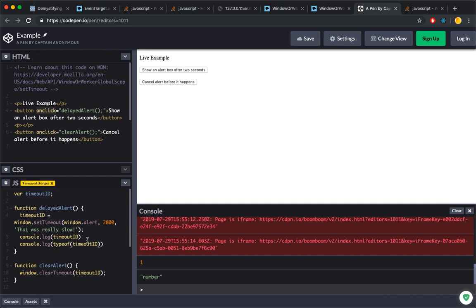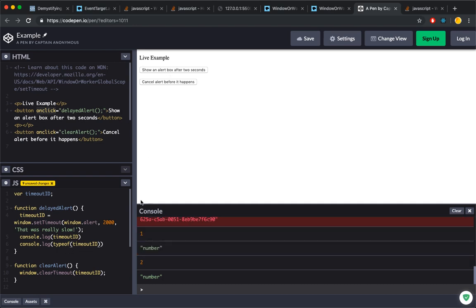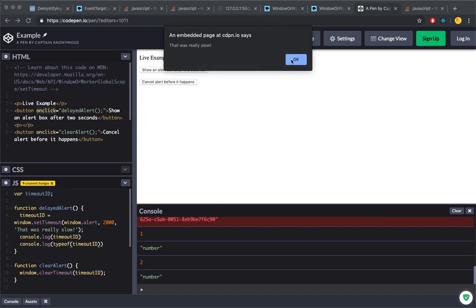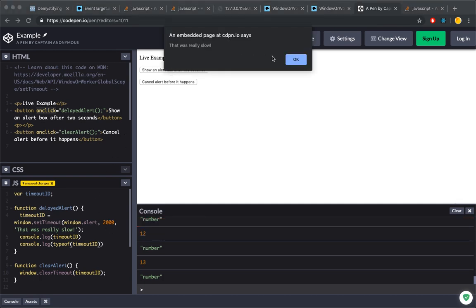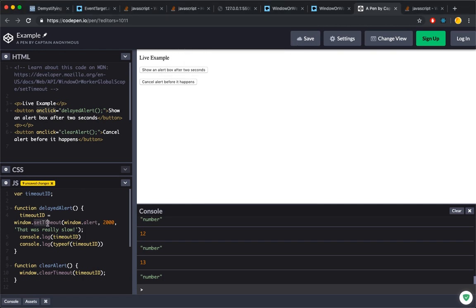The type is a number. If I click again, you can see that the timeout ID will keep incrementing and it's initialized to 1. I click again, again. And of course, I need to clear all these. The function setTimeout will keep track of a timer ID that initializes to 1. Every time you invoke it, the ID will increment by 1. The timer is really just a number.